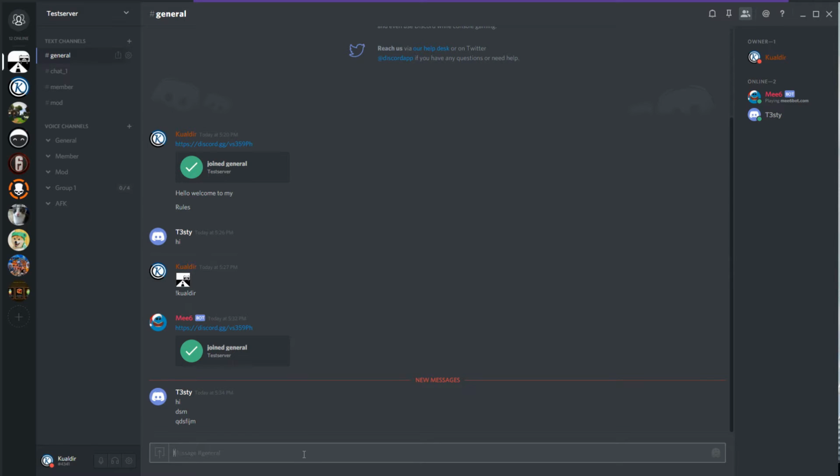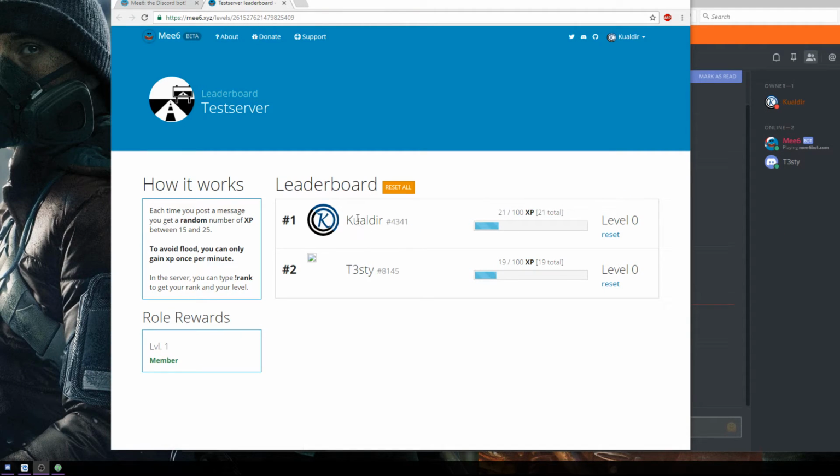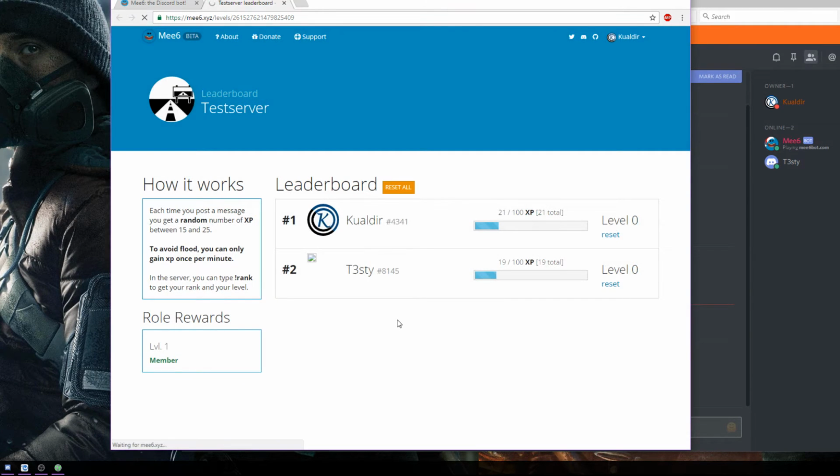So what you can do is type levels, and then you'll get a link. And here you can reset levels if you are owner, if you have administrator rights. So you can have your levels reset. And there you can see the role rewards and how it works. You can all find this yourself, of course.